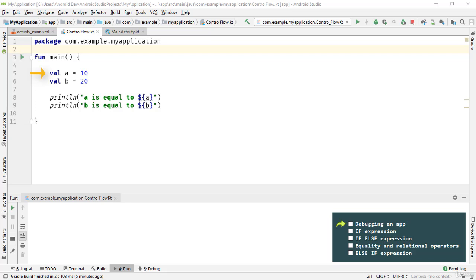What happens after the code starts to run is that this line is executed first. Then this line will be executed. Then this line, so it prints this message, a is equal to 10. And then this line will be executed, so it prints this message, b is equal to 20. Let me prove it. I can prove it by using the Android Studio's debugger tool.